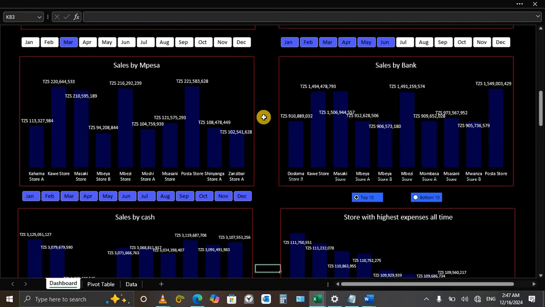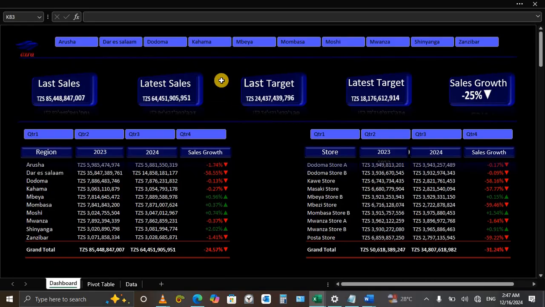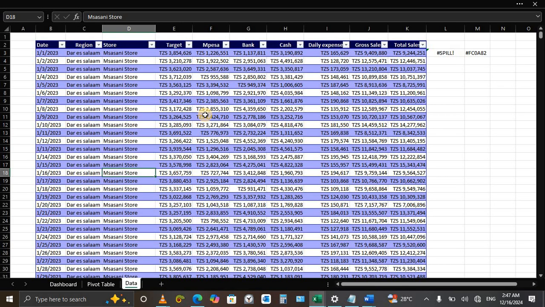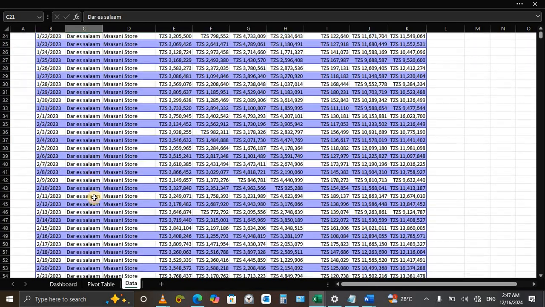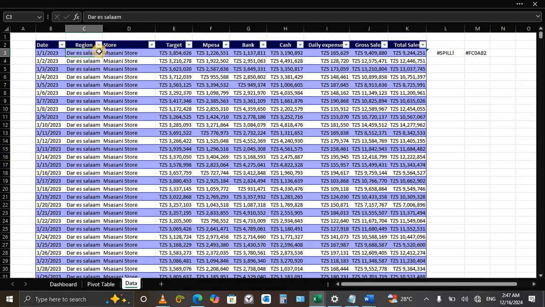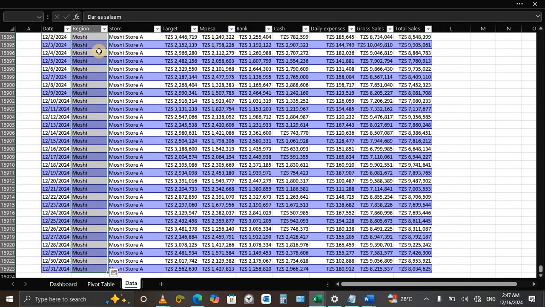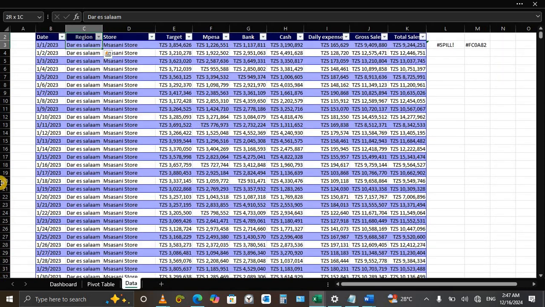This data is the sales of the stores, right? First, you're going to learn how we create this data. As you can see, there's a lot of data, more than 15,000 rows down below, with more than how many columns? One, two, three, four, five, six, seven, eight, nine, 10. 10 columns, right?